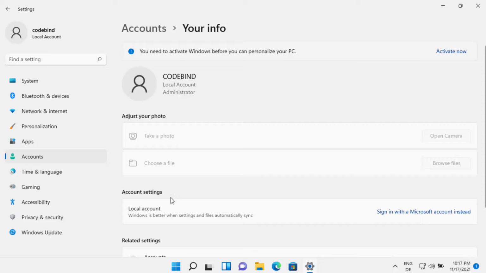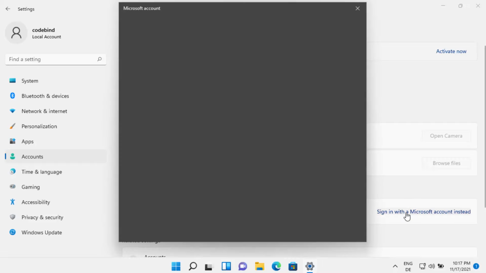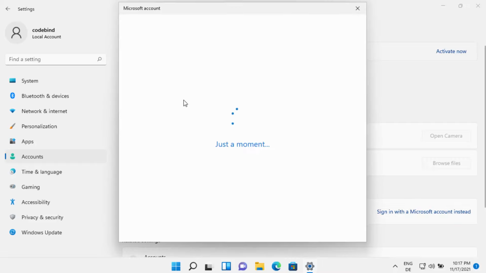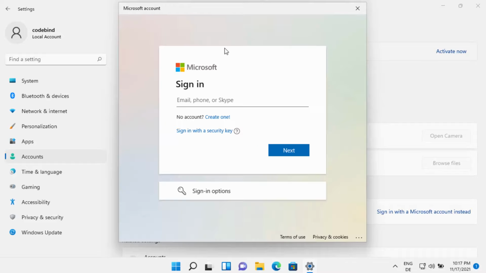So under account settings, click on the sign in with a Microsoft account instead option, which is going to start the setup of the Microsoft account. So just wait for that. And now you will be asked to provide your Microsoft email ID. If you don't have a Microsoft account, you can create one very easily by clicking on the create one option. And once you have this account, provide your email ID.